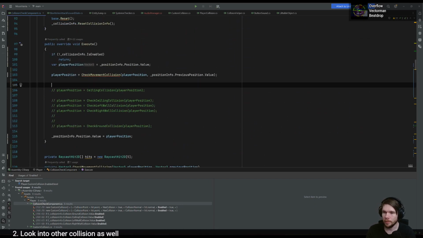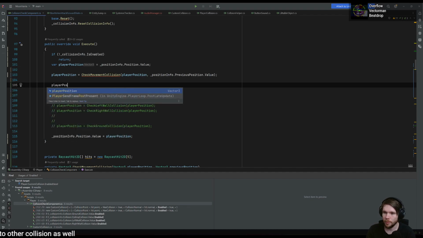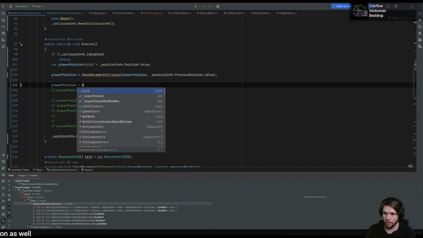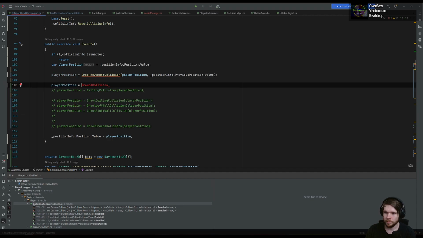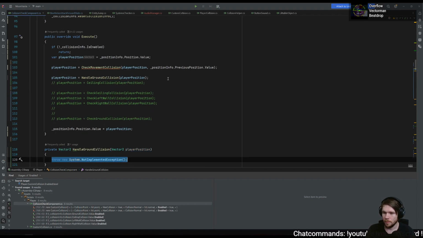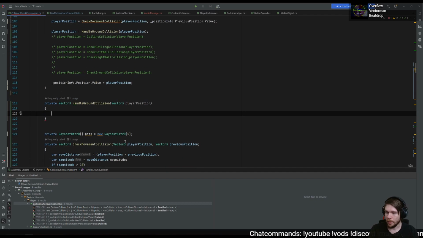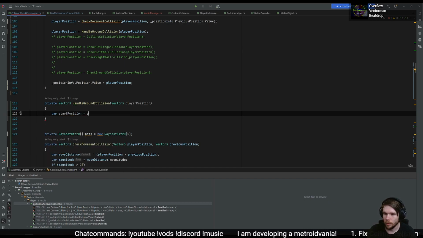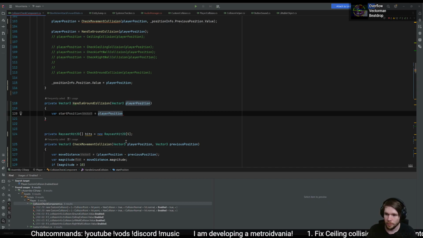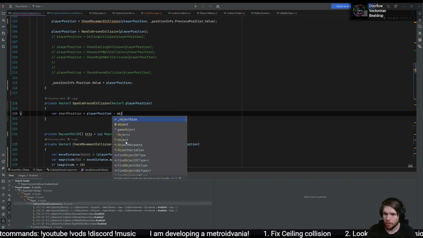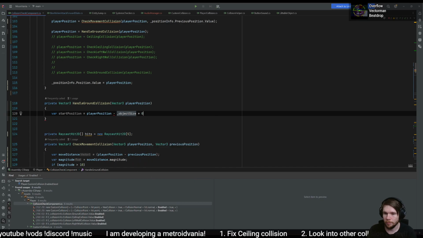And I'm going to do a player position, a ground collision. Ground collision. Player position. So in here I will do a raycast straight down from the bottom of this. So let's get the position first. Start position. It'll be player position minus object size times 0.5f.